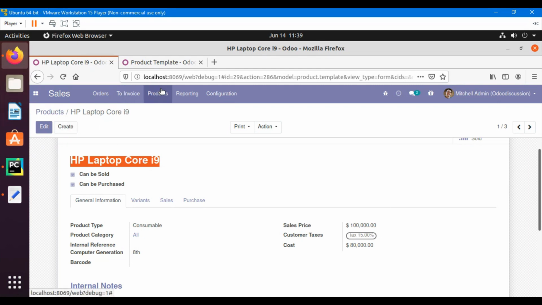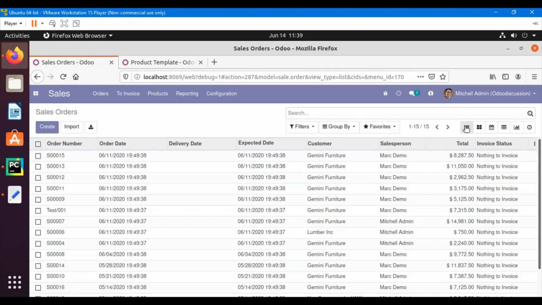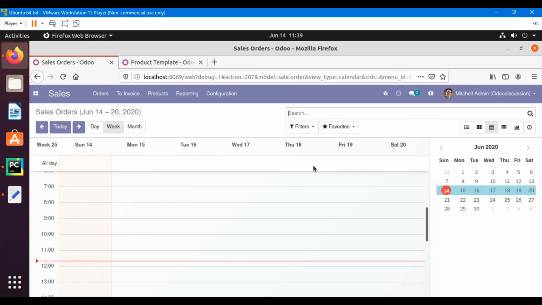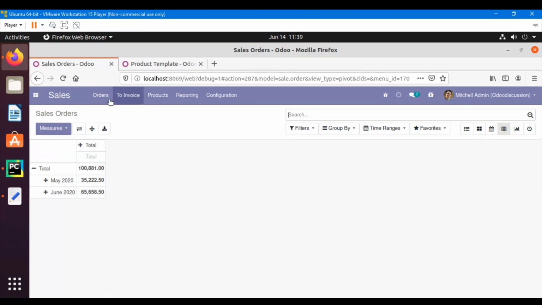For example, if I click on the product menu, it brings up the Kanban view by default. But if I click on the orders menu, it brings up the list view by default. I can navigate to the other views like Kanban view and pivot view. This pivot view is just for analysis purposes, and you can analyze the data from different angles.